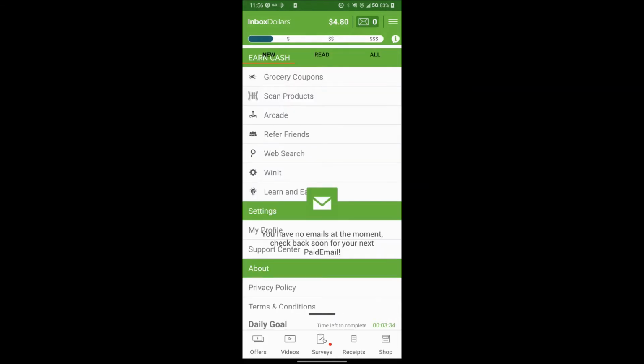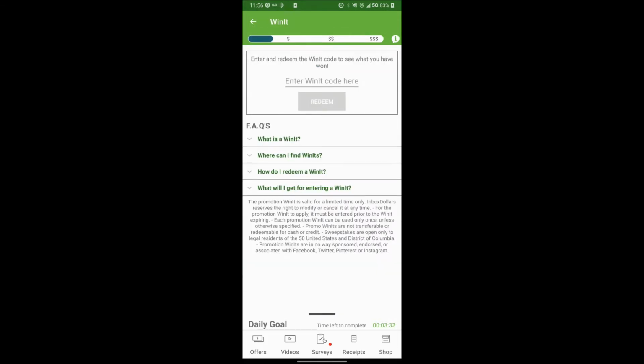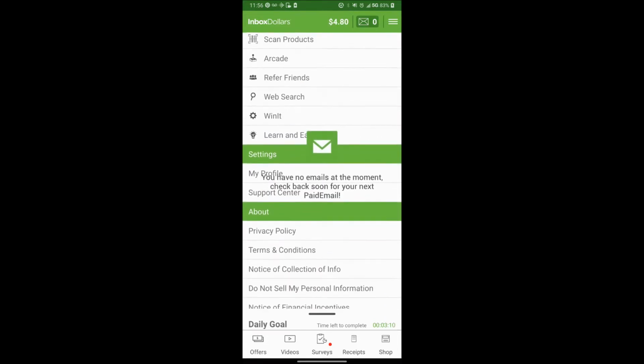These win it codes are available typically on Facebook and stuff like that. That's one thing you want to do: follow them on Facebook so you can get their win it codes. They also run contests. I talked about in one of my previous videos how I earned $25 from being on their Facebook page. So not only are there win it codes, but there are contests on their Facebook page. And then learn and earn.